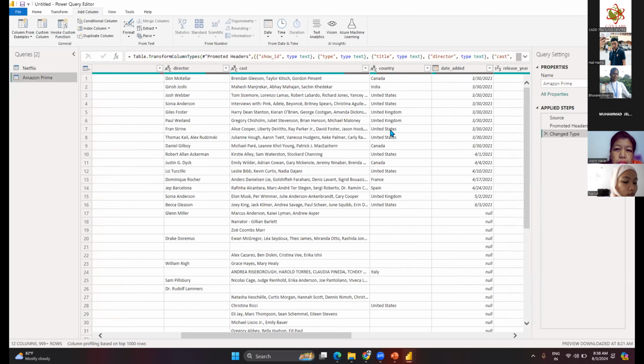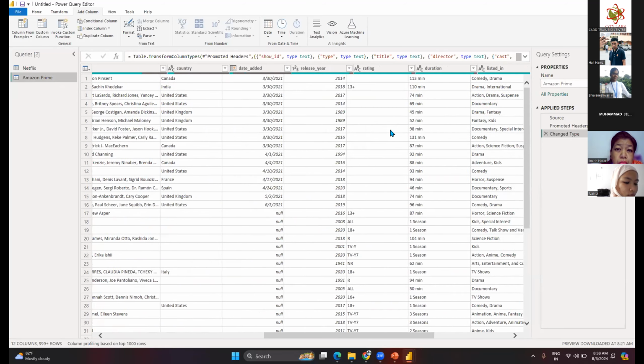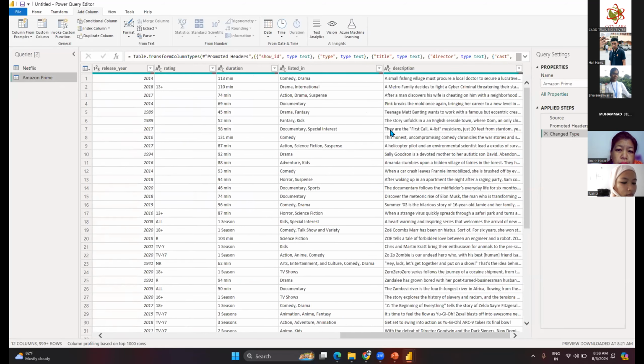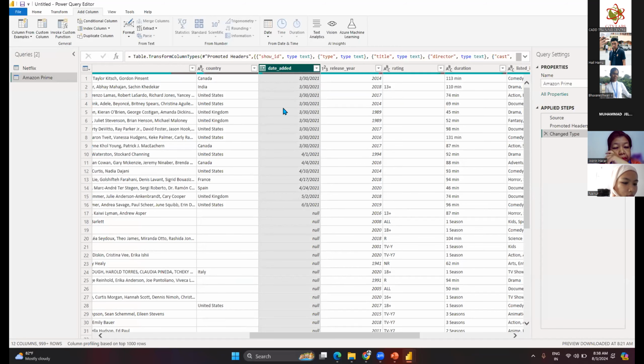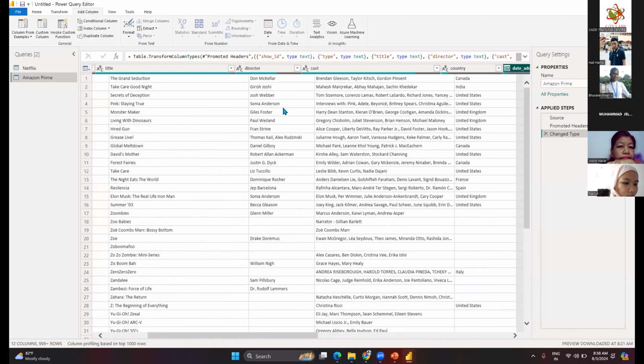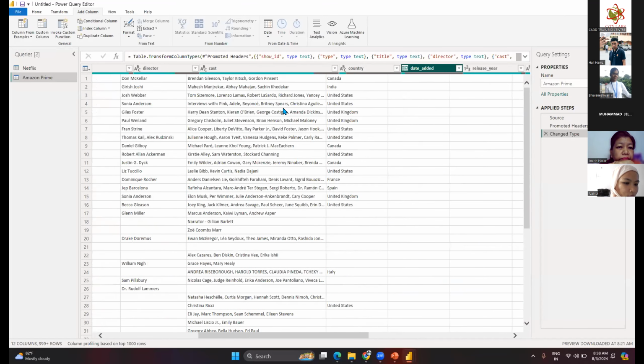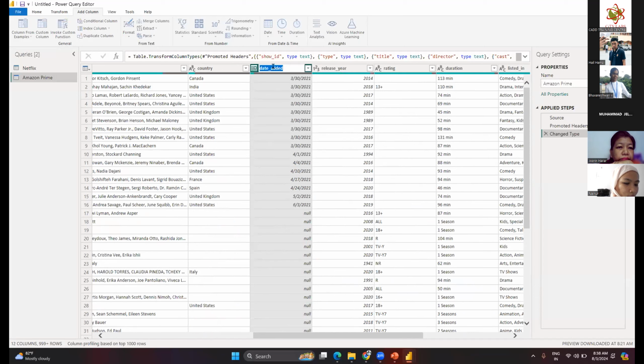You can see lots of columns available. This column, date add, has an inappropriate name, so I'm going to change the name of this column. For that, I'm double tapping on the column and changing the name to date. So now it has changed.